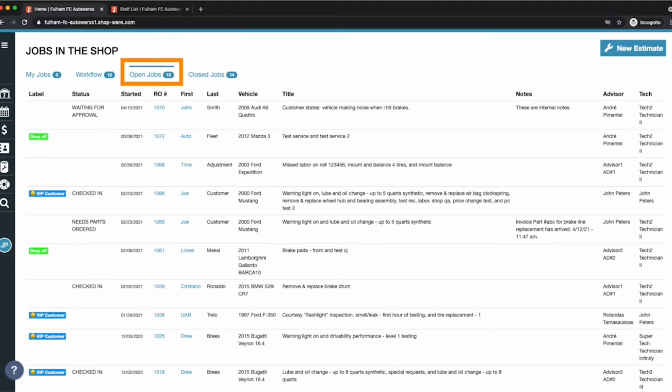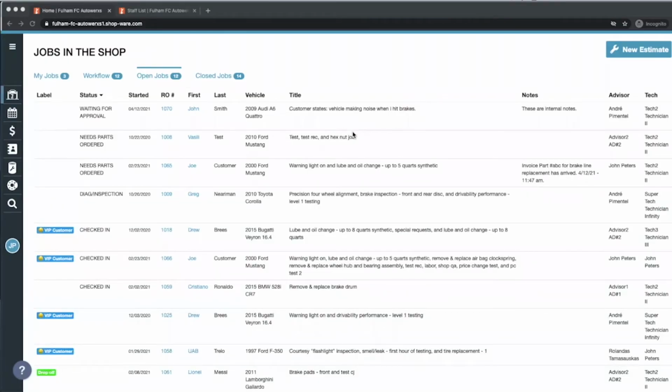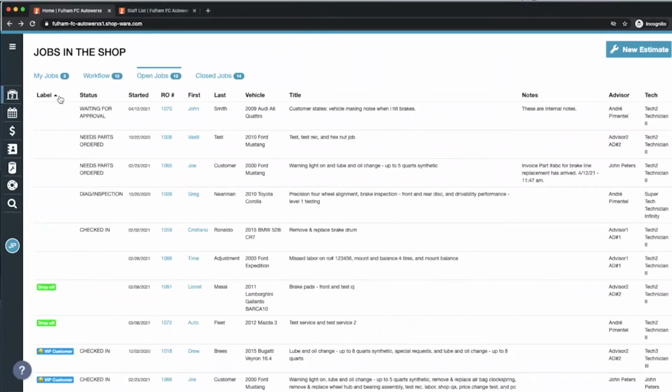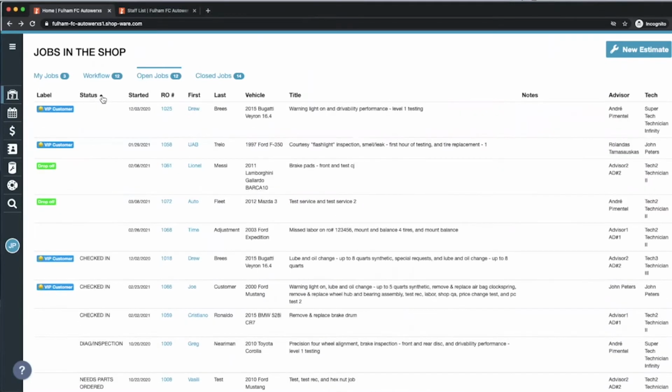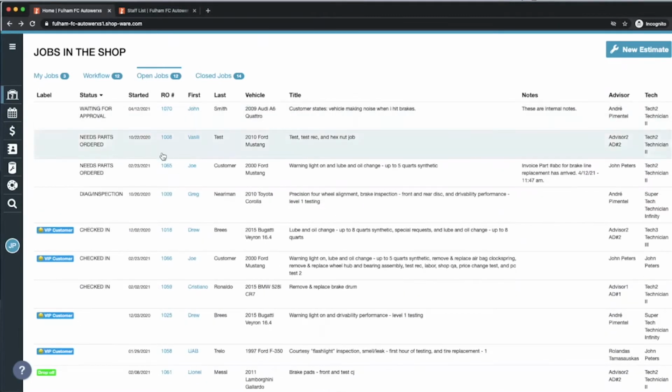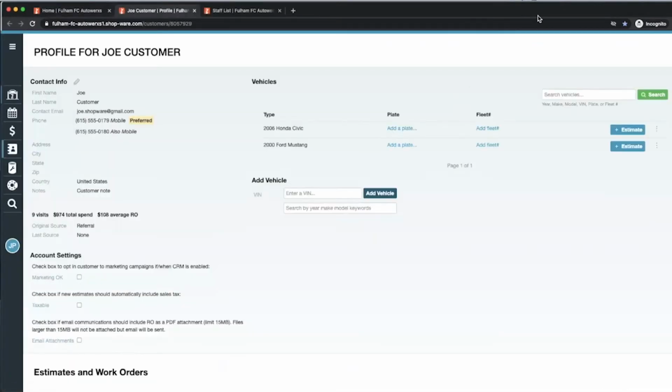The Open Jobs tab is probably the most familiar looking, as it is a simple list of jobs. An advantage to this view is the ability to sort. Clicking on a column header reorders the list. For example, you can cluster together all the waiting clients, or jobs needing parts, or according to any criteria you create in your labels and categories. This tab also has links to the customer pages.